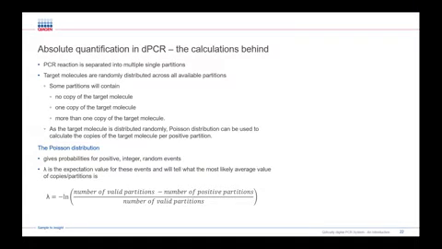What are the underlying assumptions and calculations? Well, in a dPCR reaction, the complete reaction is separated into multiple single partitions. The target molecules are randomly distributed across all available partitions. Now, after this distribution process, the partitions will contain either no copy of the target molecule, one copy of the target molecule, or more than one copy of the target molecule.